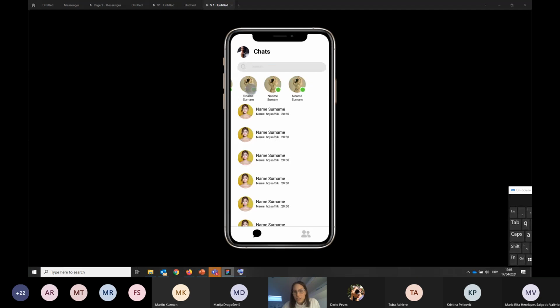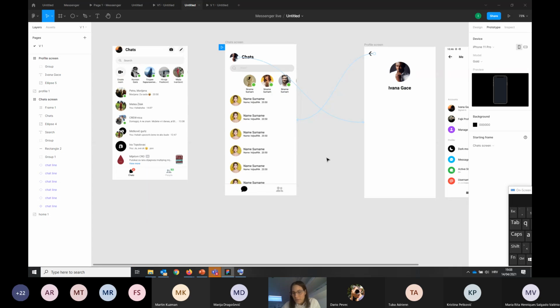So you have a lot of different ways to do something, but the most important are those interactions between the screens. And also these plugins are very helpful for navigation and for making a prototype.